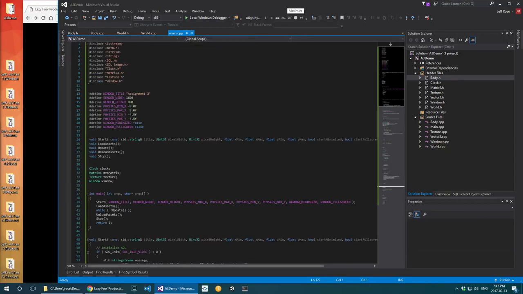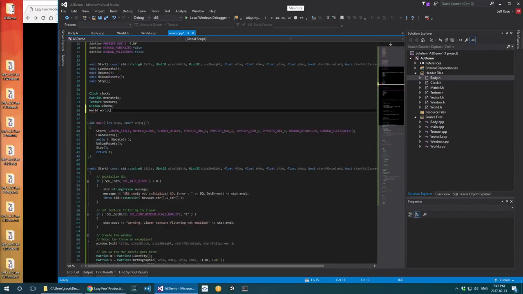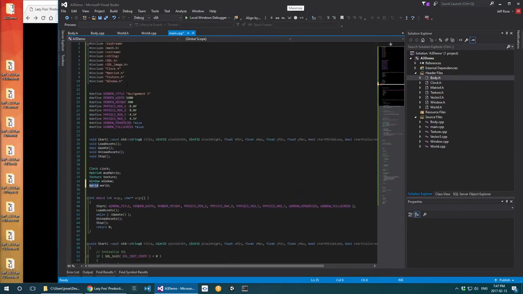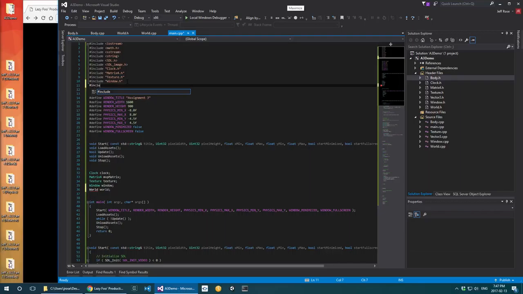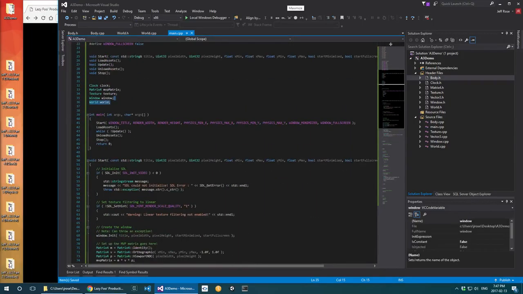Now, I think the bigger question then is, how do we get the world into everything that's going on here? There's a lot of stuff going on. So we might need to do a little bit of work to get ourselves a physics world integrated into what's going on. Now, I'm just going to simply include world, and I'm going to add a world object to the top level here, which should be reminiscent of the kind of thing that you did for assignment 2. So I'm going to drop my world in here, and we're going to figure out what to do with this.